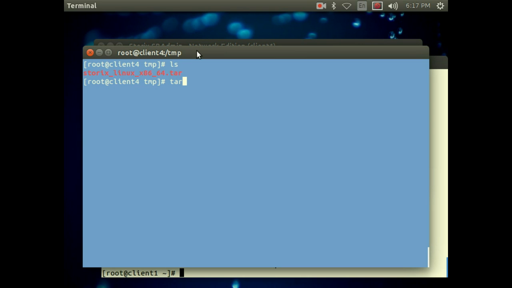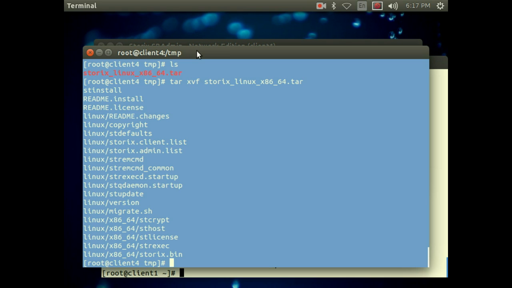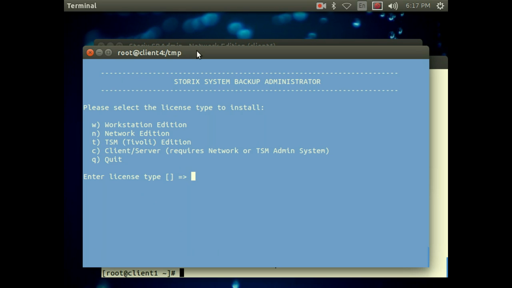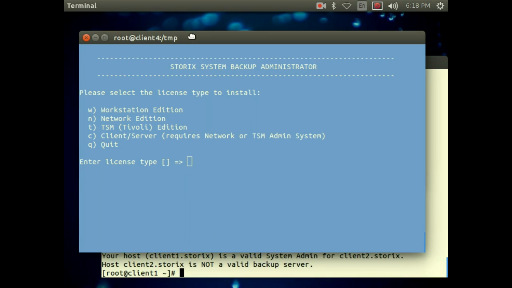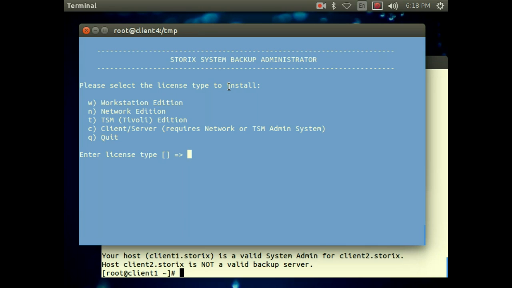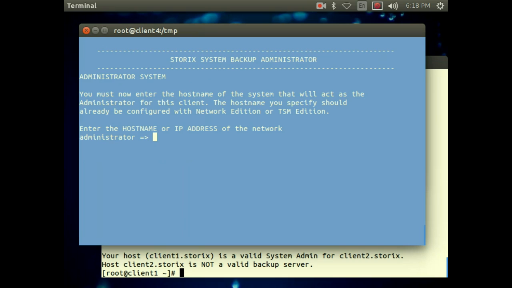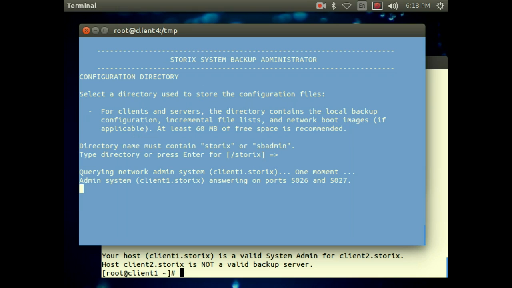So let's untar it: tar xvf and the name of the tar file, and then type ./STinstall to install it. I'm not going to go into great detail here, we've got another training video on this, but we know we need to install the client server edition, so hit C. It wants the host name of the admin system, and that is again client 1, and select the defaults.